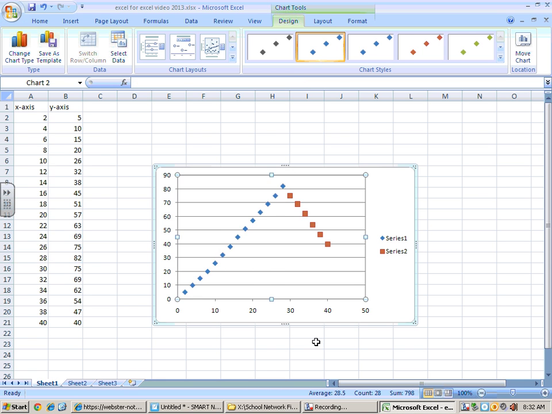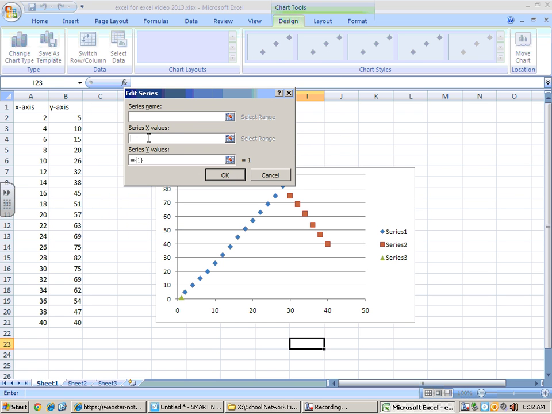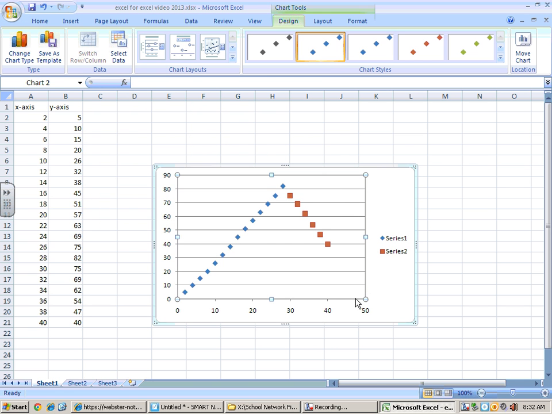So again, just to show you what I did, I clicked on the graph. So I got plot area, then I right clicked, I went to select data, I went to add, I added in the X value, I highlighted the X values I wanted to add, I highlighted the Y values that I wanted to add, and I'm going to cancel this because I don't want to add any more.